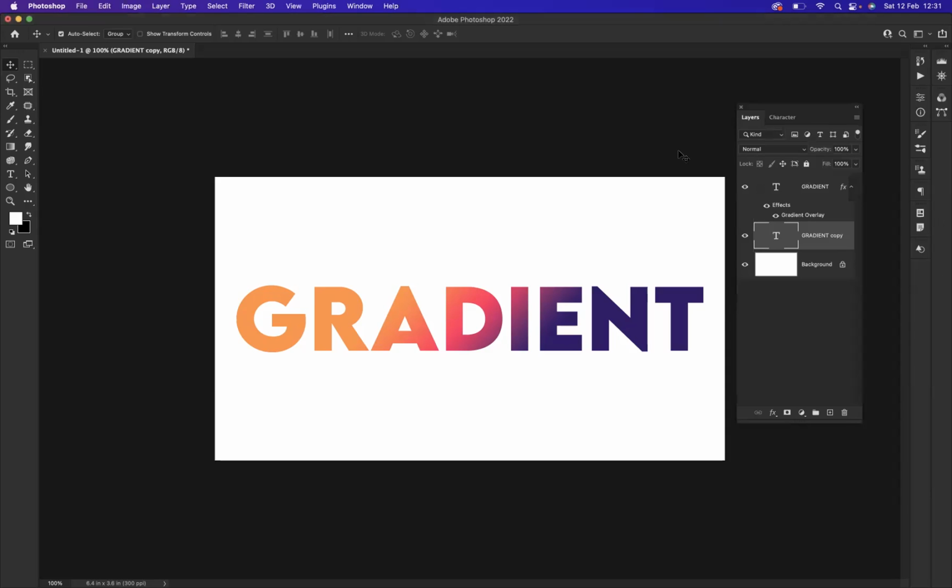As you can see in front of you here, I have an example. I have some typography, and the fill of my typography is a gradient. Now what I'm going to do is delete this layer, and I have the original typography layer like so. I would like to now apply a gradient to this type.